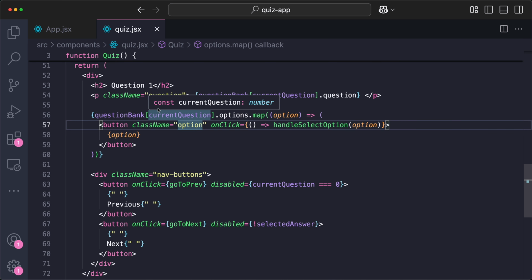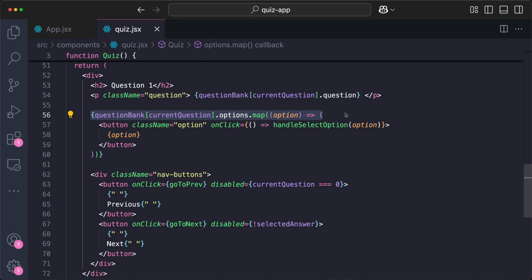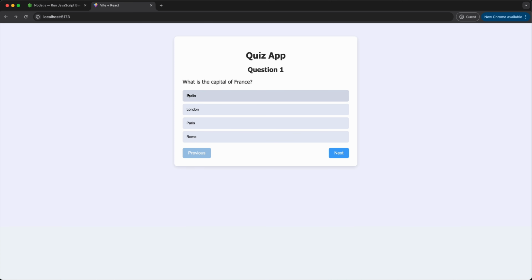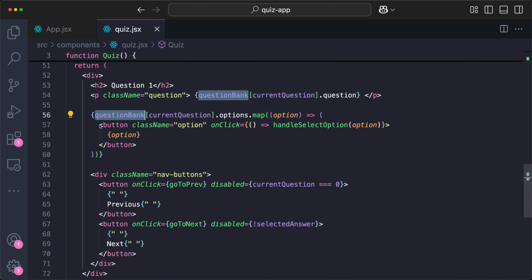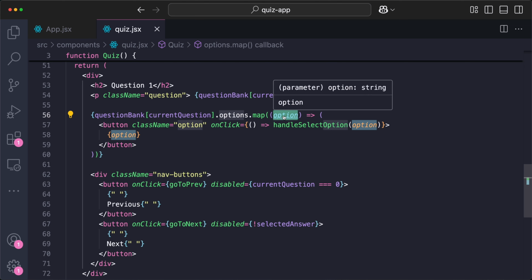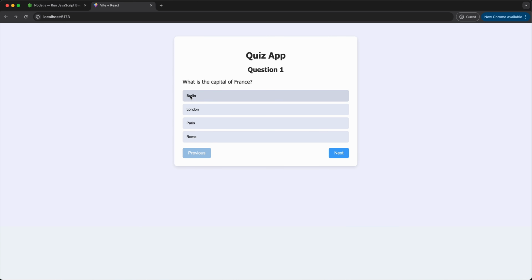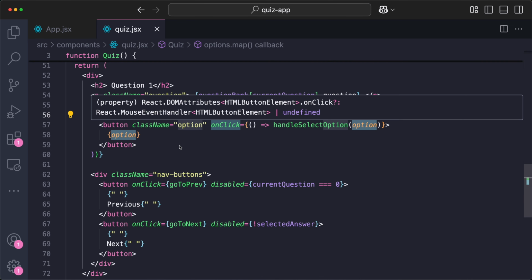Well, the first thing you need to understand is what are we doing here, right? To recap what we're doing here, we're just looping through the options of the current question in the question bank. So for the current question, we're just looping through the list that has Berlin, London, Paris, and Rome. So for each instance of this button, this option variable argument over here is going to be a different value. For a moment, it's going to be Berlin. For another iteration, it's going to be London. For another one, it's going to be Paris, and so on.